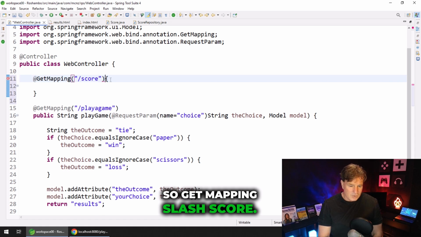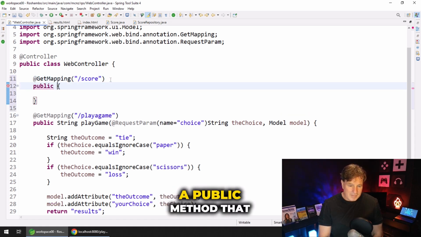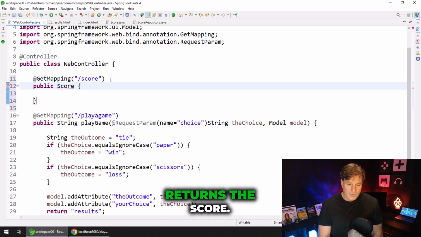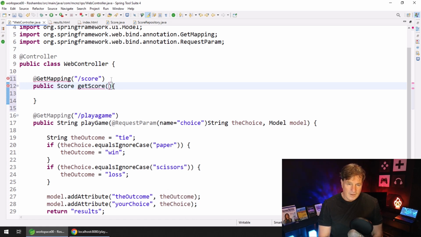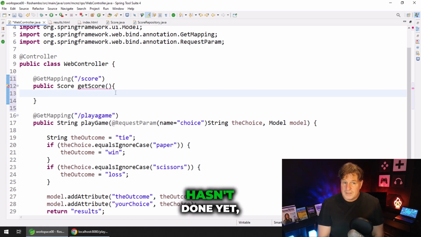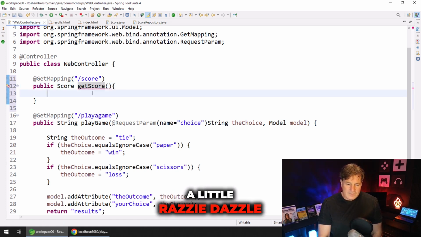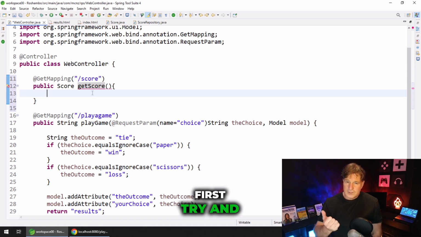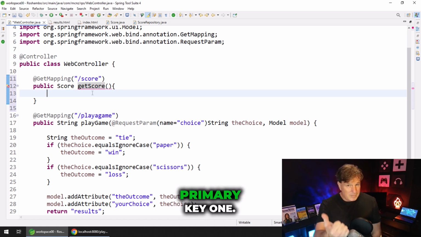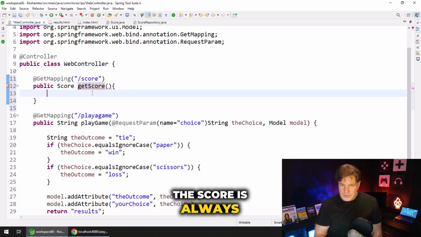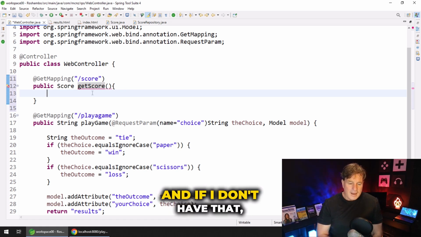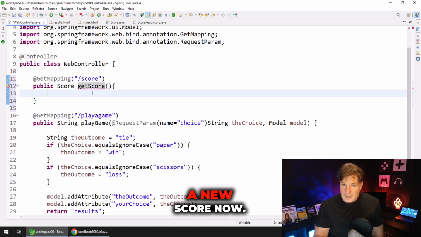So get mapping /score, and that'll go to a public method that returns the score called getScore. And of course, this has to return score, which it hasn't done yet, which is why we've got the little white X in the red circle. Okay, now this is going to get the score. I'm going to do a little razzle dazzle here. In order to get the score, I'm going to first try and find a record in the database with primary key 1. So we'll just say that the score is always the first record in the database. And if I don't have that, I'm going to create a new score.